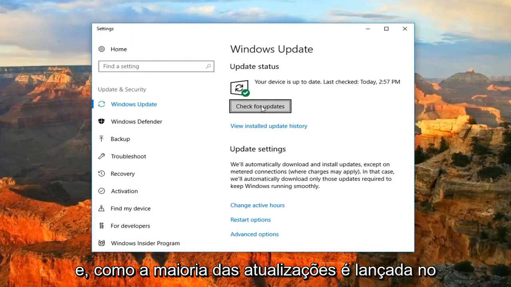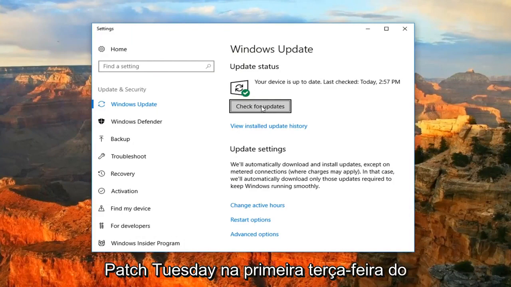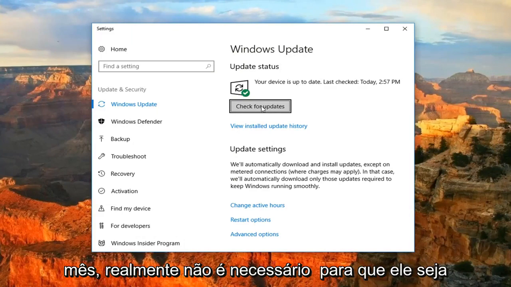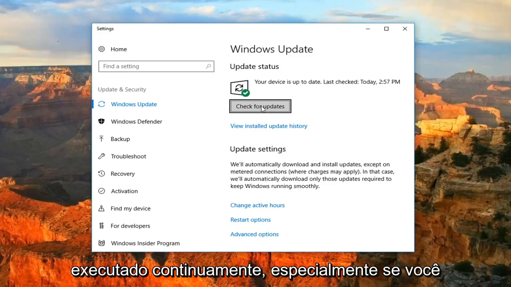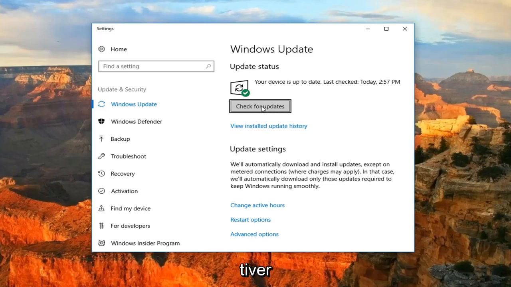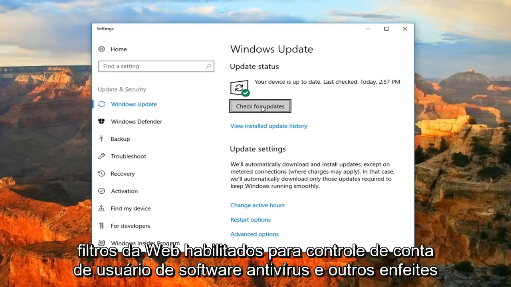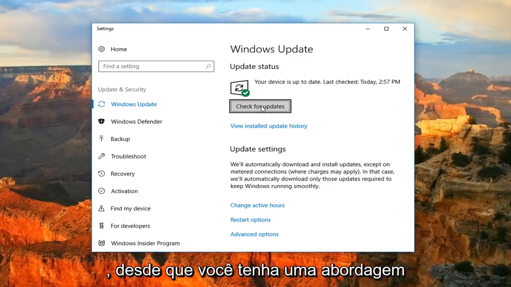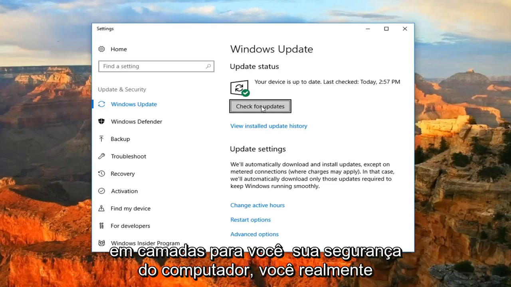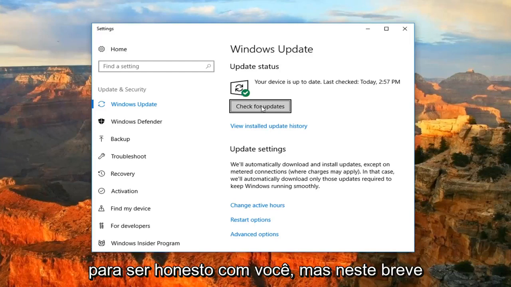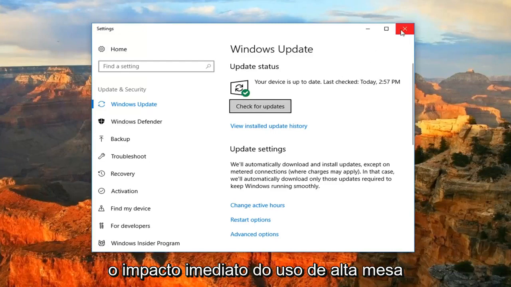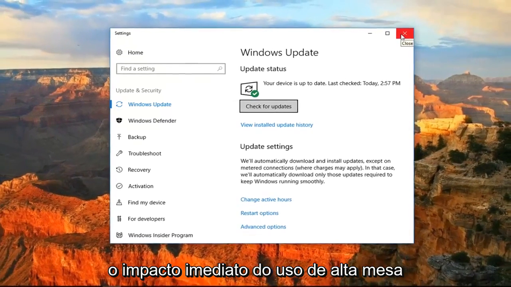In my opinion, it's a better solution than having Windows updates continuously running in the background. And since most updates are released on Patch Tuesday, the first Tuesday of the month, it really is no need for it to be continuously running, especially if you have antivirus software, user account control enabled, web filters, and whatnot. As long as you have a layered approach to your computer security, you really should be okay, to be honest with you. But this brief tutorial should be able to help cover the immediate impact of high disk usage.